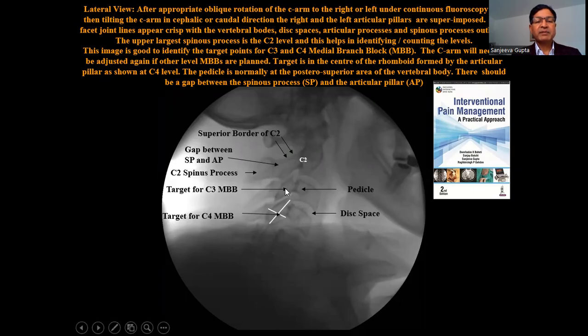The target for C3 medial branch block is at the centroid of the rhomboid. That is the rhomboid there. Centroid of the rhomboid. And target for C4 medial branch is the centroid of the C4 articular pillar. And that is the disc space. And the pedicle should be at the superior posterior border of the intervertebral disc. That's a true lateral view where the right and the left articular pillars have been superimposed.